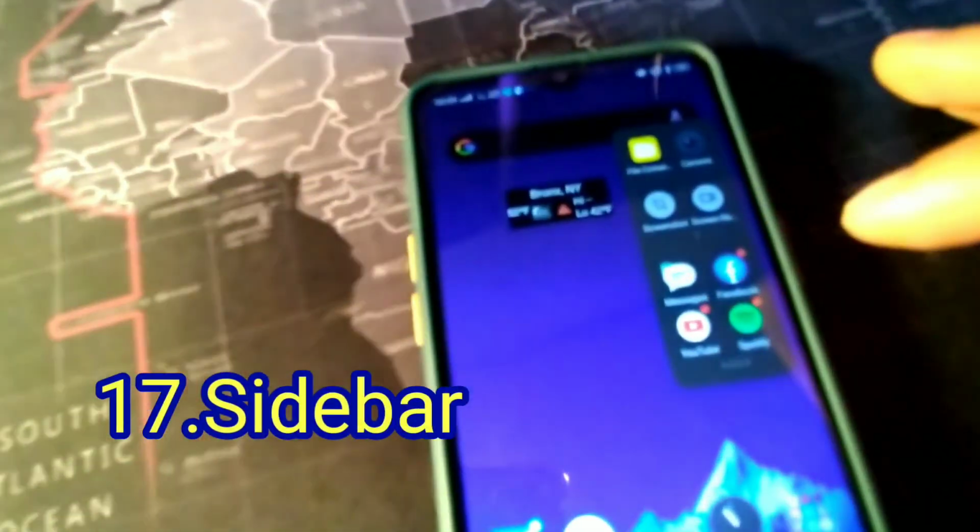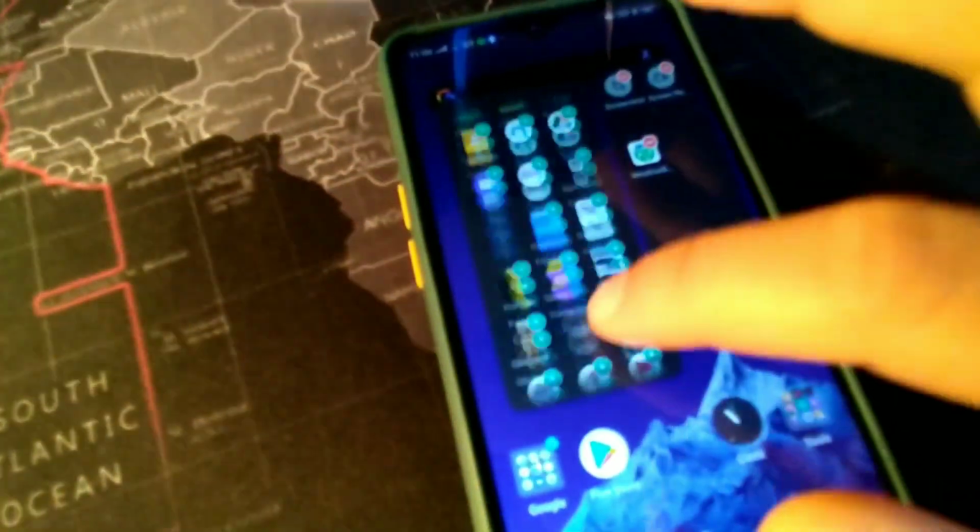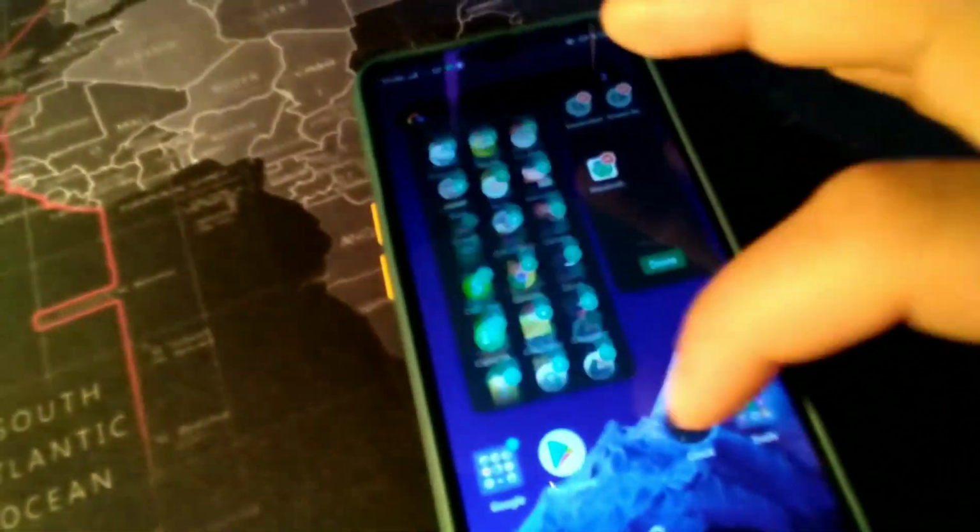Now, this is one of the main features right here that I want to talk about, Sidebar. So Sidebar is a bar where you swipe out, you get the option of these shortcuts: camera, files, screenshot, screen recorder, messages, Facebook. I got all my shortcuts here, and I could keep swiping and adding more right here from the list of apps that they provide, which is pretty much any app in your phone.